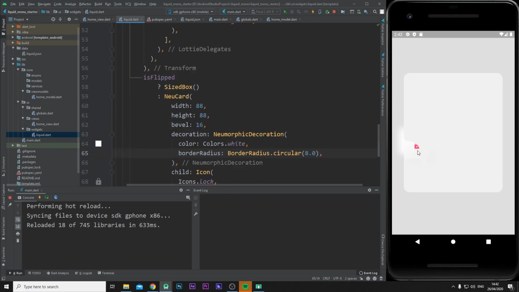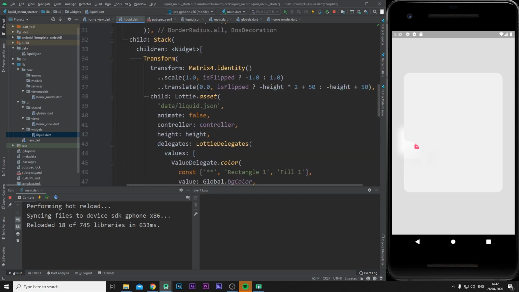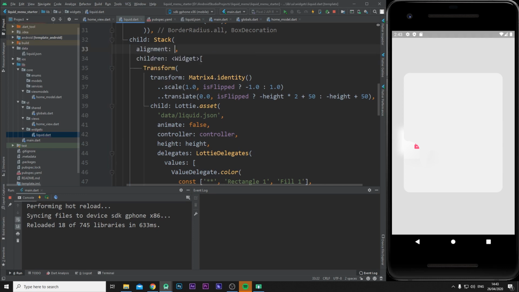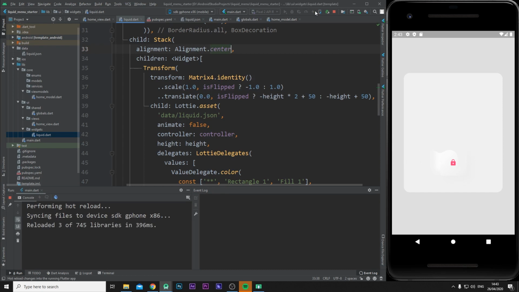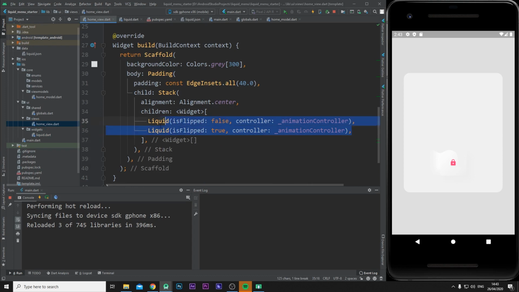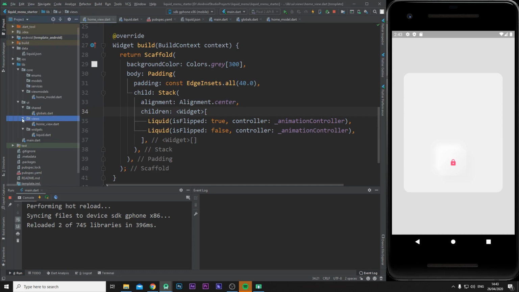Don't worry about this for now, it's because we are overlapping something in the stack. But let's see what we can do to fix this. In our stack, let's set the alignment to center at first. And now we need to go back to our home view and actually take this liquid and put it on top of here, because that's what's causing the overlapping issue. And you can see here we're having quite a nice skeuomorphic kind of type.